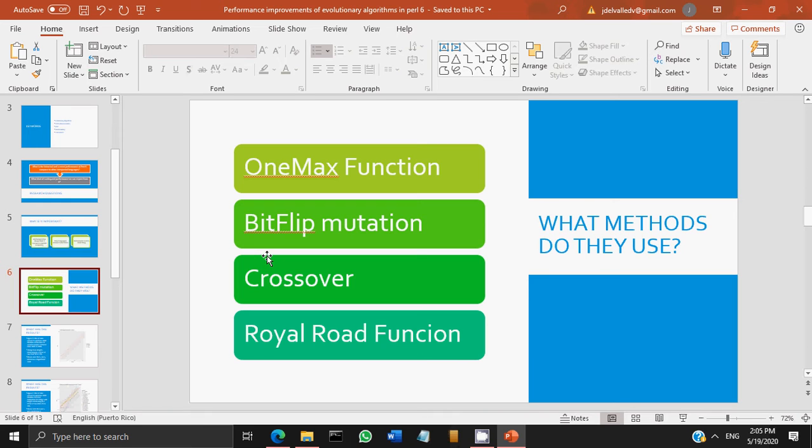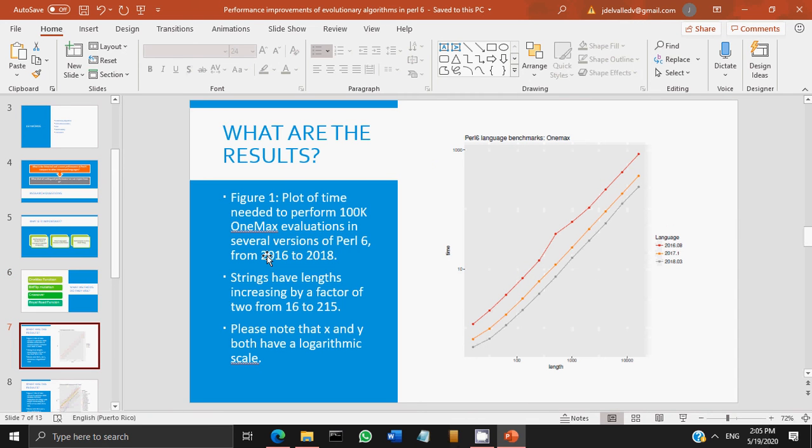Then there's bit-flip mutation, which is a common mutation operator for evolutionary algorithms applied to optimize a function over binary strings. Then there's also crossover, which is a genetic operator used to combine two parents to generate a new offspring, such as two array lists combined into one. And there's the Royal Road function, which I don't know very well, but it was used to compare Perl 5 to Perl 6.